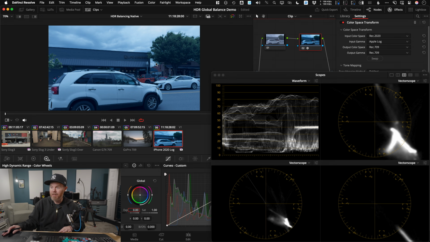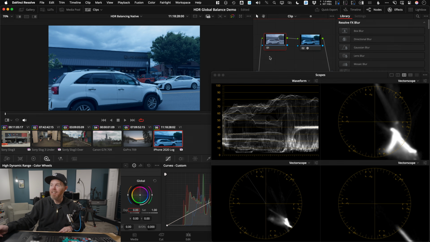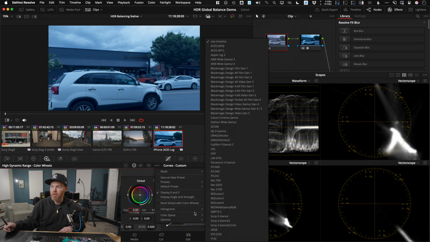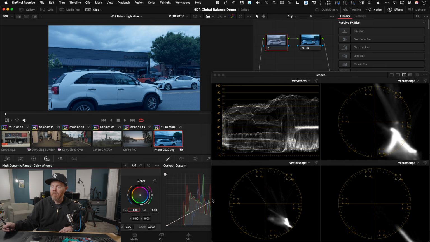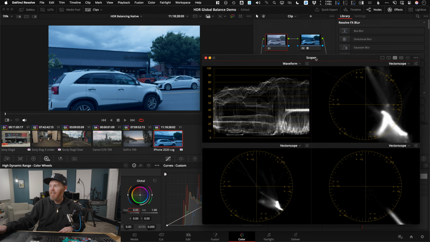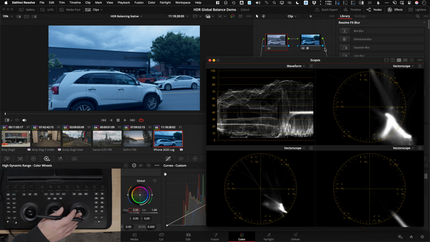But it's fixable. All we need to do is tell this node, this HDR controls, what color space to operate in, and that's the 3-dot options menu. Change color space here to Rec 2020, and then 3-dot options menu again. Gamma is going to be Apple Log, and check how easy it is to shift this into place.